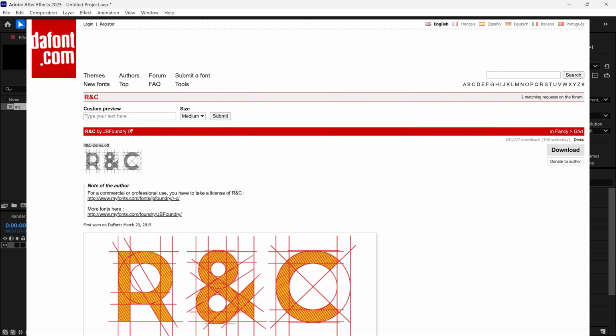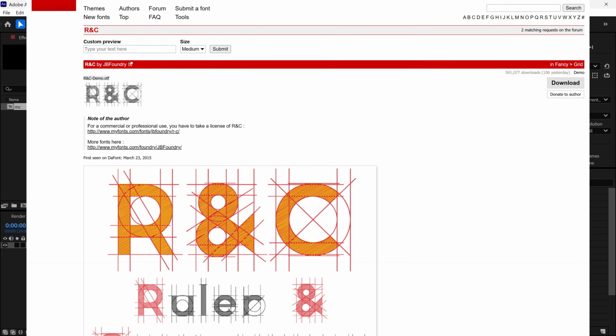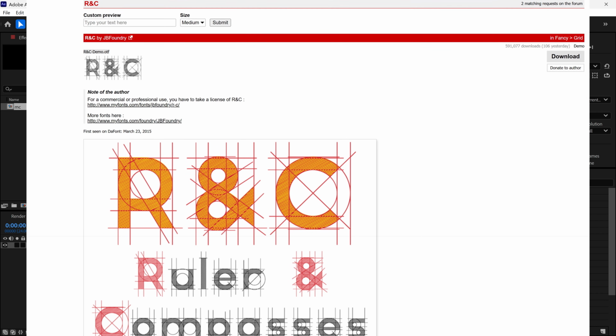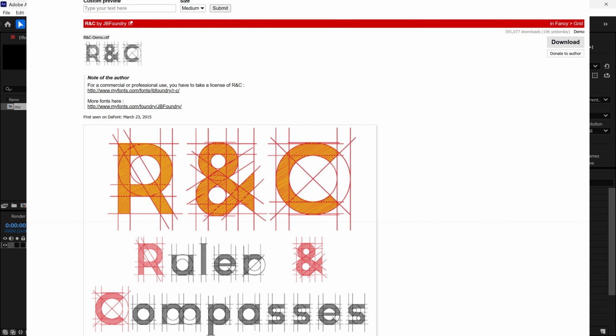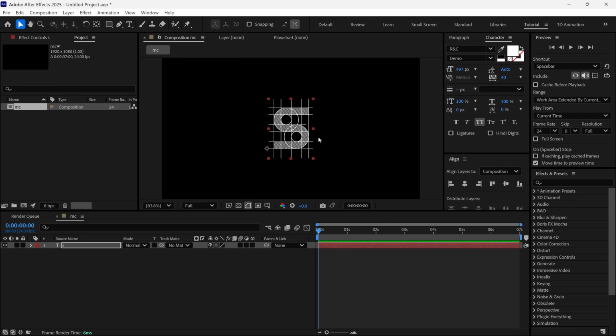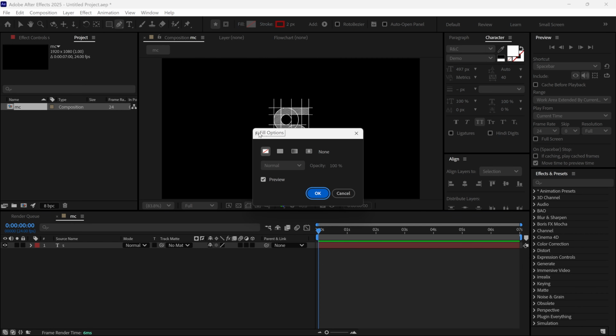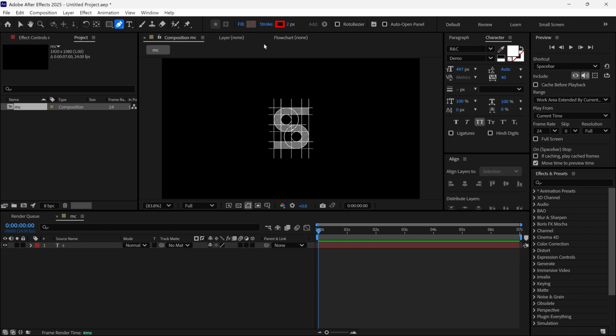The reason I chose this font is that we can use it as a guideline, and this way, we can make the design faster. After that, I deselect everything, select the pen tool, and make sure fill is turned off. And I set the stroke width to 2 for now.